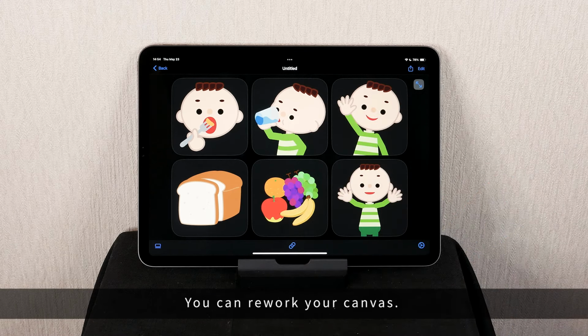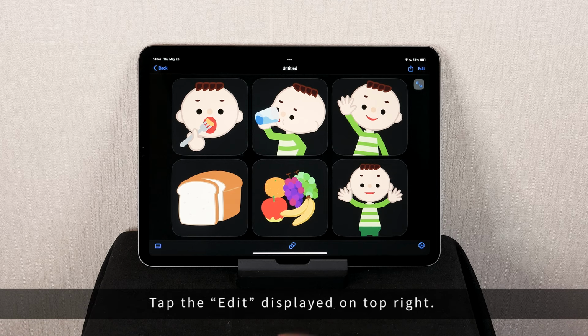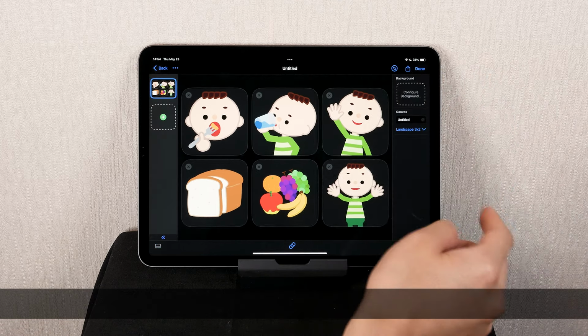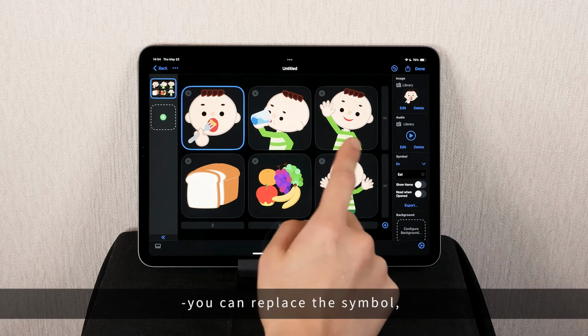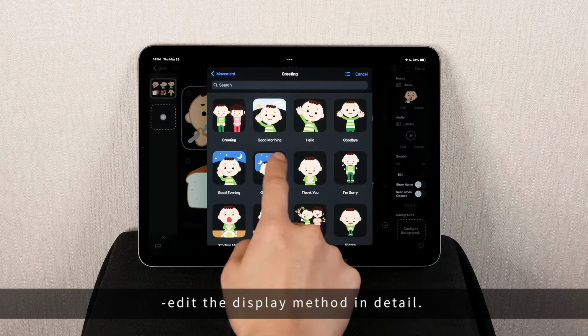You can rework your canvas. Tap the edit displayed on top right. After selecting the symbol you want to rework, you can replace the symbol, edit the display method in detail.